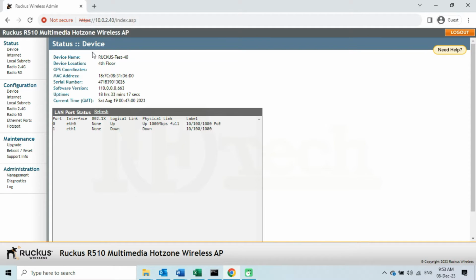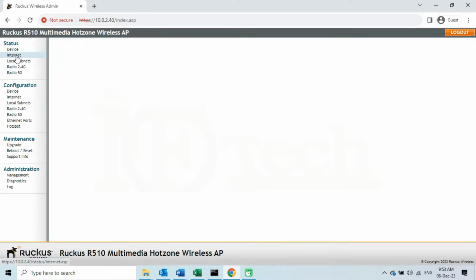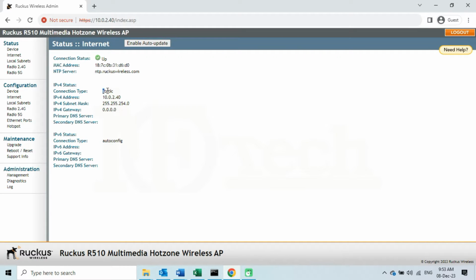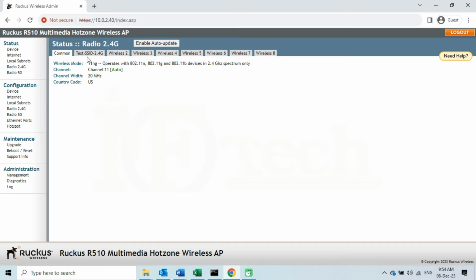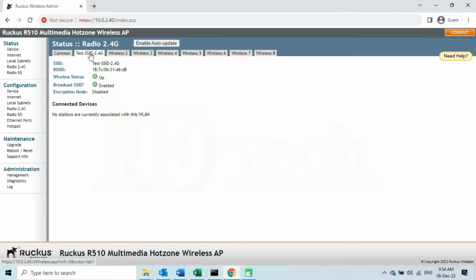Besides this, we can see that I have changed the default device name of the access point and also the location of this device. If I click on the Internet option, you see that I changed the default dynamic IP address to the static IP address. If I click on the option 2.4G and 5G, we can see that I have created one SSID against each frequency. I mean one SSID against radio 2.4G and one SSID against 5G.